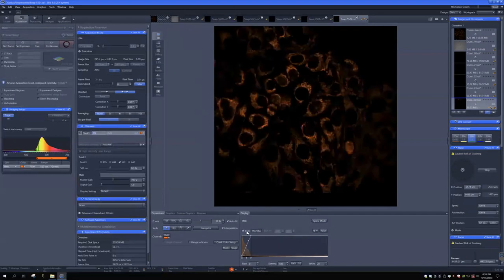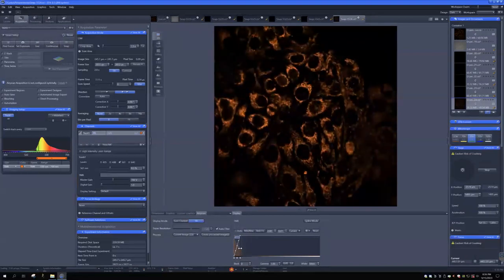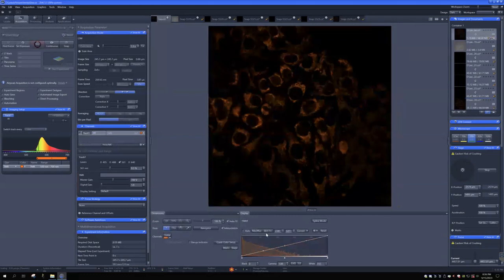And here we can set auto, and you can see it's scanning. That is it. We get our first image. Okay, and let's go back to live. This is the image we're having.